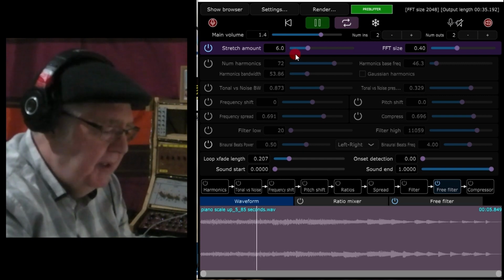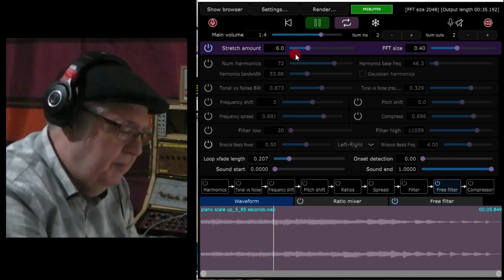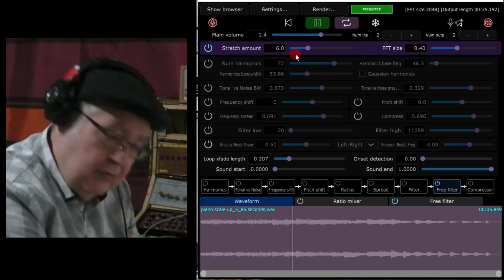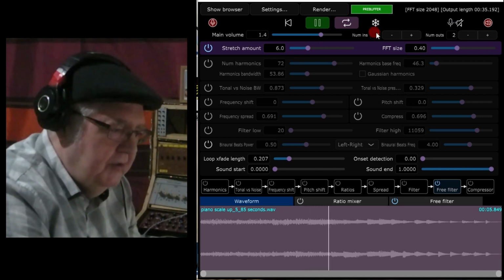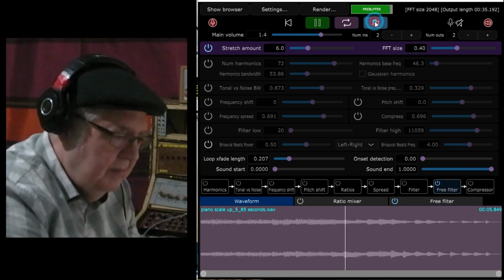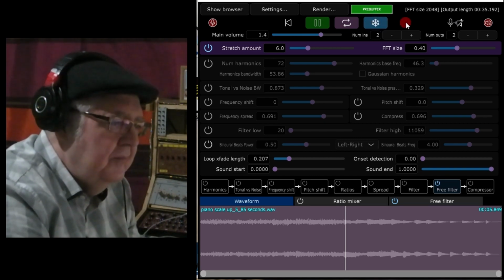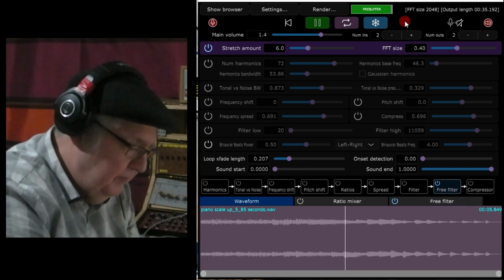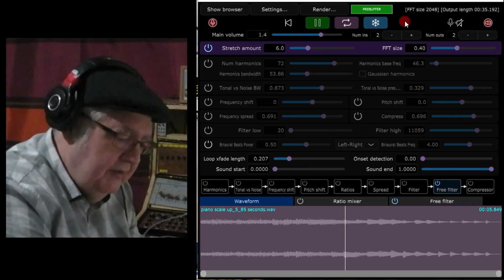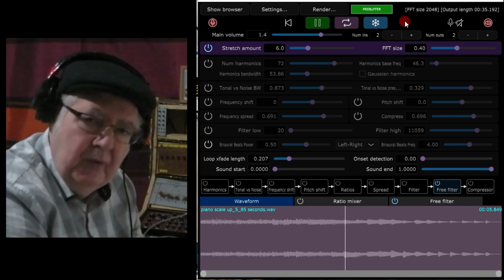When the software is playing a particularly nice part, I can stop the playhead from moving and freeze the sound using this freeze button here. And now it stops at this place. With large FFT sizes, it seems that the freeze button doesn't work anymore.